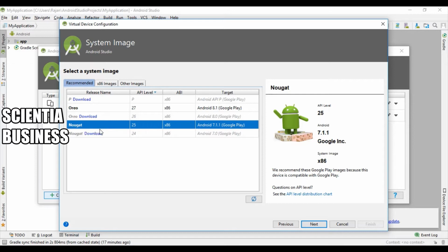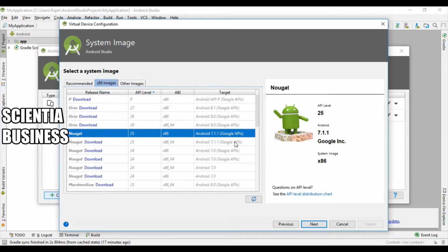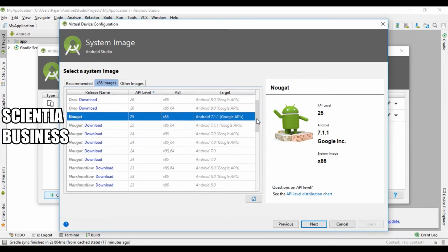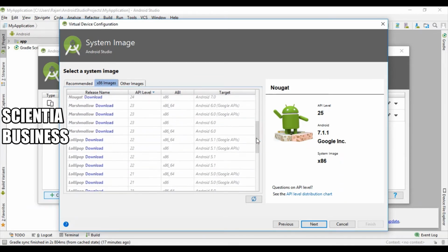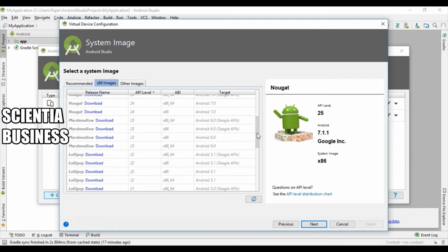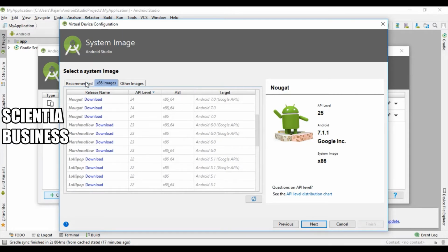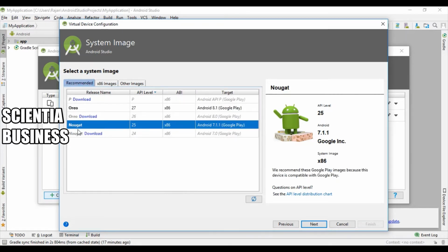Any particular version which you would want to download, you can just go to the x86 images, and here you can find all the Android versions that are available, and according to the requirement you can download any one of them, right? So now for the example sake, I have selected the Nougat version, and just click on next.